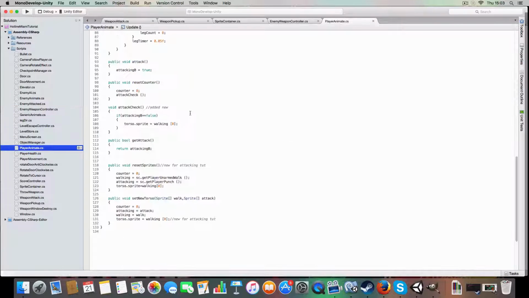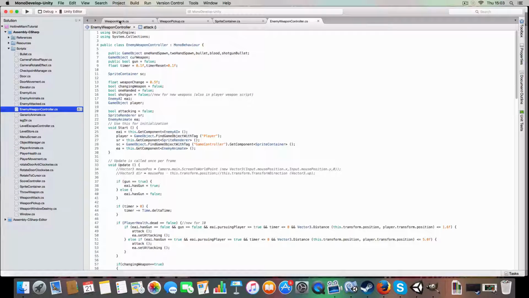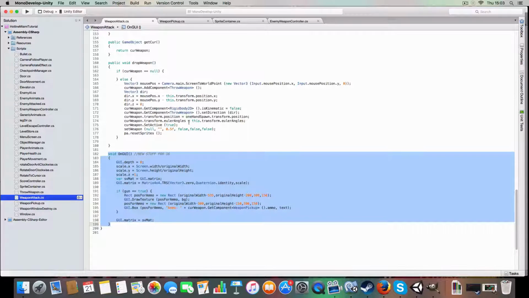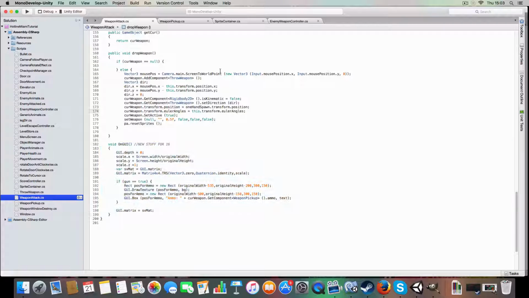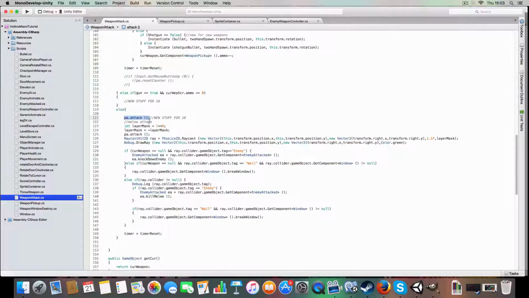Nope. Player animate hasn't been changed. So yeah, that was the main changes I've made. So we've added the GUI code here. Oh god, I've just deleted that. That's not good. Yep. We've changed the player attack a bit, where we call the player animate attack.